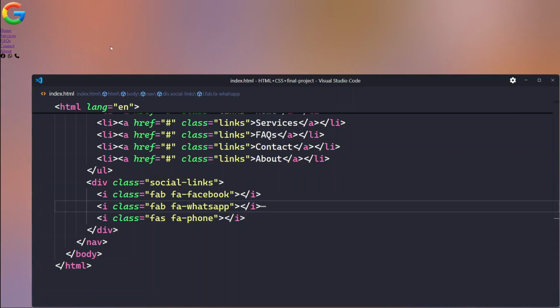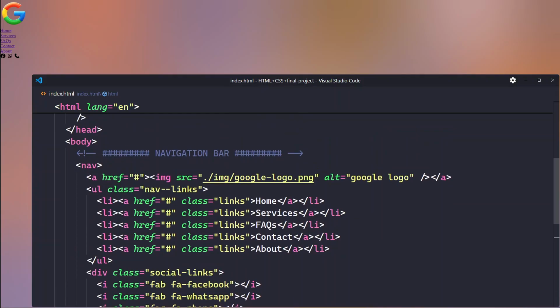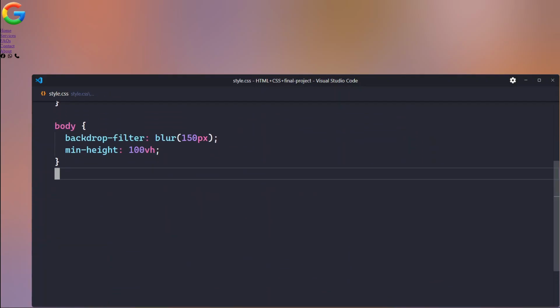So let's leave our navigation bar as this, and let's go to CSS to style it. Remember what you have done so far. Good. So what you want to do now is to go to your CSS, and then we can simply call the nav.